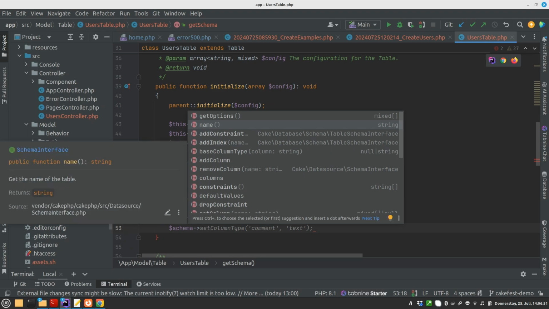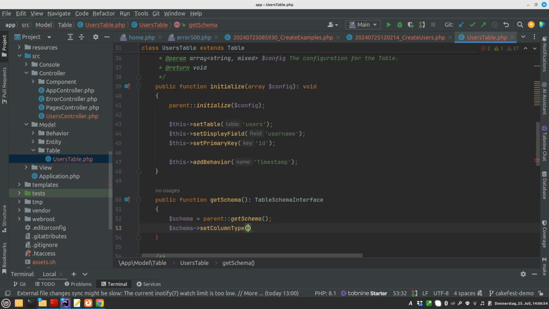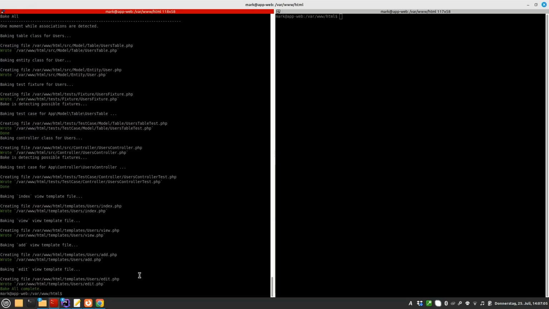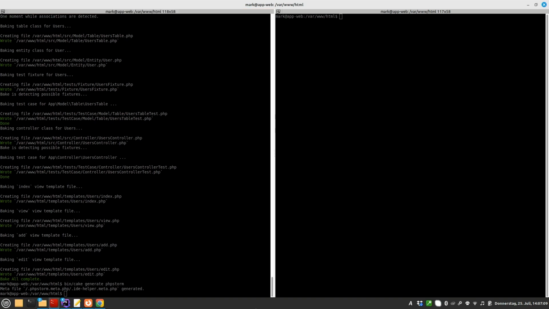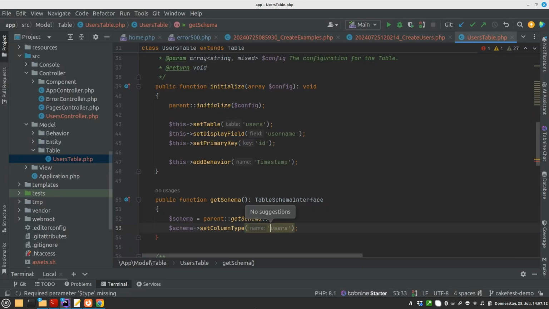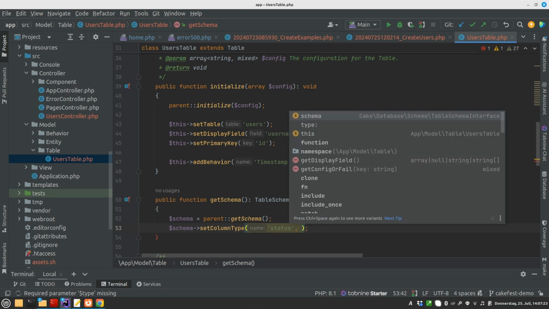Schema, set column type, status. This one is not auto-completed yet. Why? Because we need to actually rerun it in order to work. So if we have our command from earlier, which is about PHPStorm, as soon as it's loaded, it should actually be able to give us the status string. But if it doesn't load yet, we can manually do that for now.